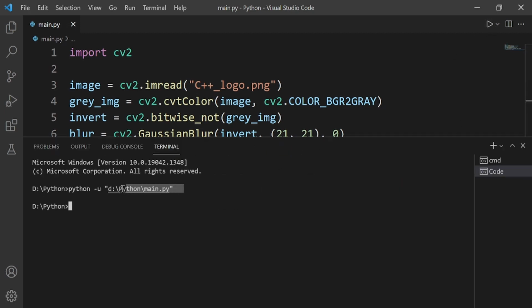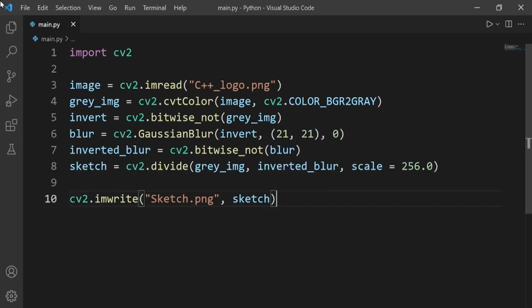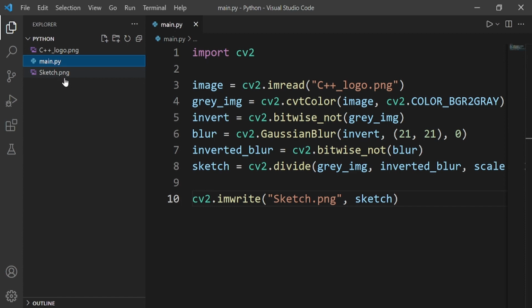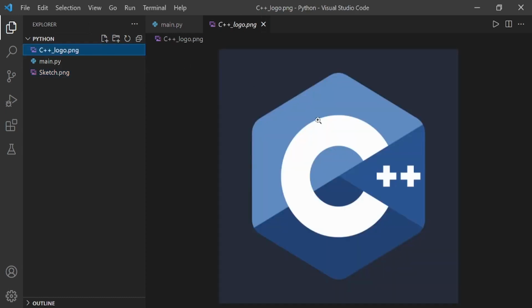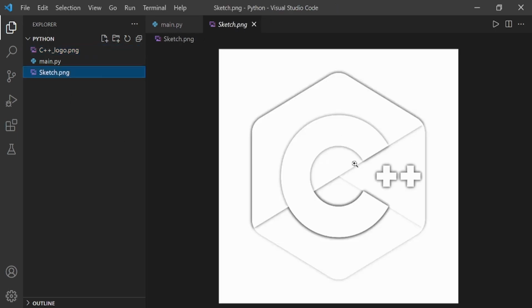So as you can see, the code has been executed. So now let me just open up the Explorer, and as you can see we have got a new file sketch.png. So let me just open up that. As you can see, this is the sketch of the C++ logo. So let me show you the C++ logo. So this is the C++ logo and this is the sketch of the C++ logo.